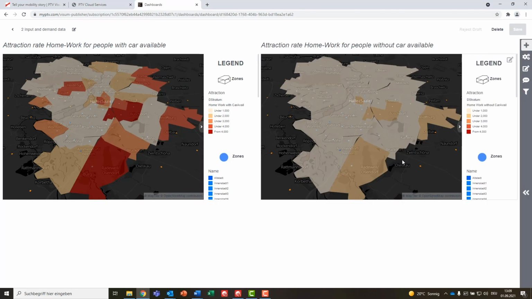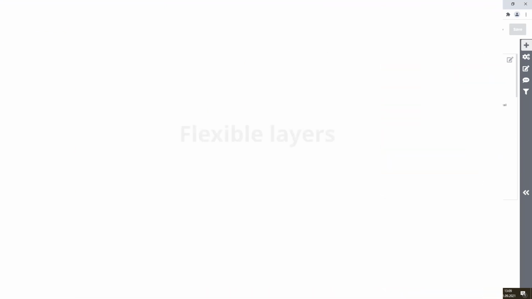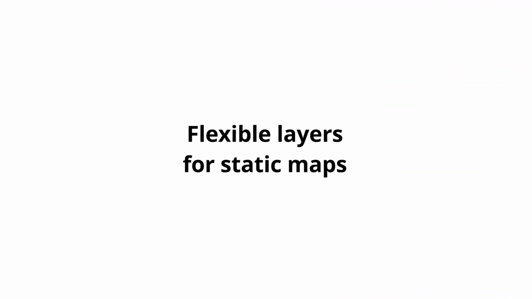When setting up a model, it is necessary to have a look at the demand side. This dashboard focuses on presenting input and demand data by displaying and analyzing the attraction rate per zone. First, let's check out how static map widgets can help you to present model data in a map.